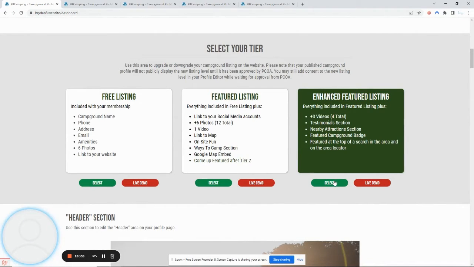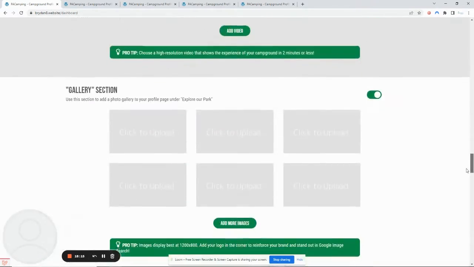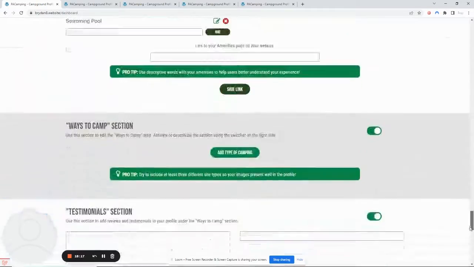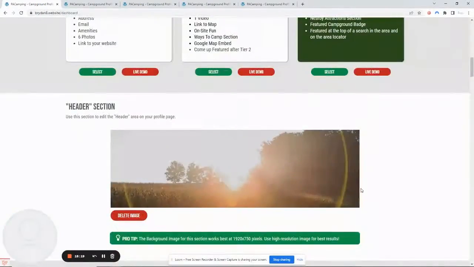We're going to go ahead and build this out as an enhanced featured listing, okay? I want to have this selected because I want to show you how to make changes to all the parts of the new profile design. So I'm going to have this selected by default, which is going to give me all of these new control areas down here to fill that information out, okay?